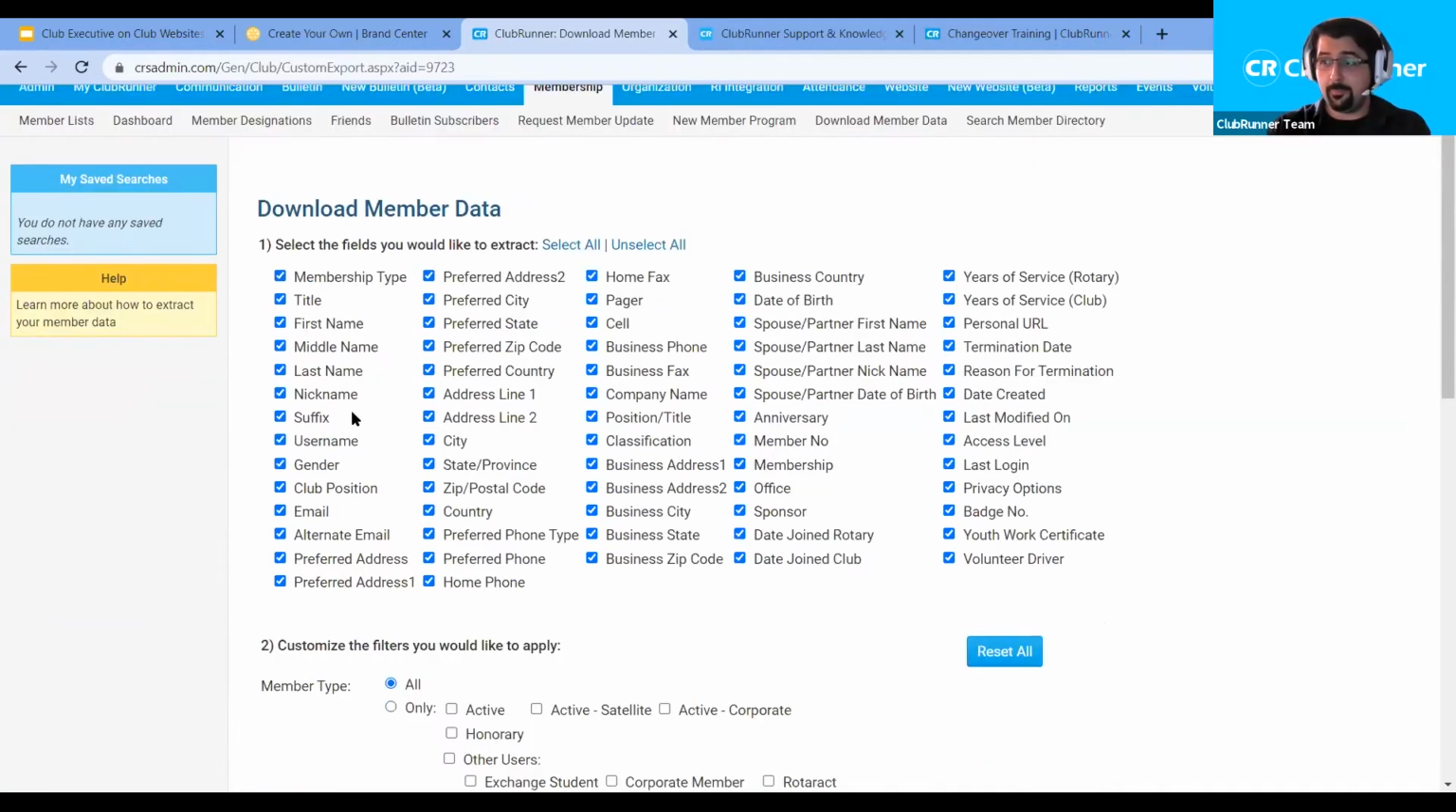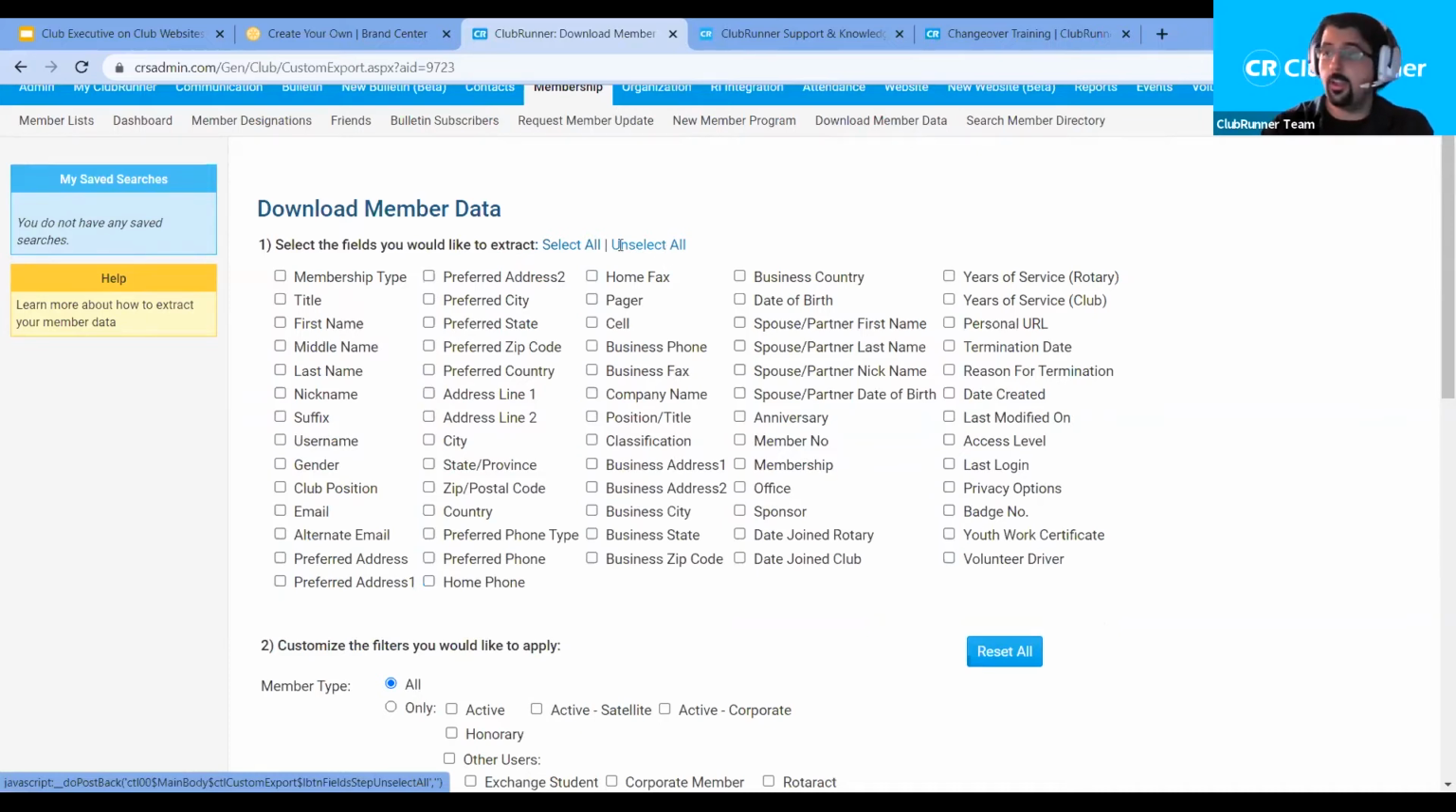Here at the top in step 1, you can choose exactly which fields in the member profiles you'd like to add to the report. For simplicity's sake, I don't want a lot of this information. I'm going to click this unselect all link to uncheck everything. Really, we're just interested in their names, first and last, Rotary ID, if I can find that here, Rotary member number, it is here somewhere. If I can't find it very soon, we'll just move on.